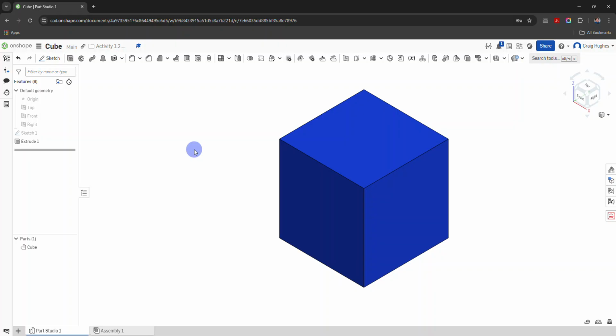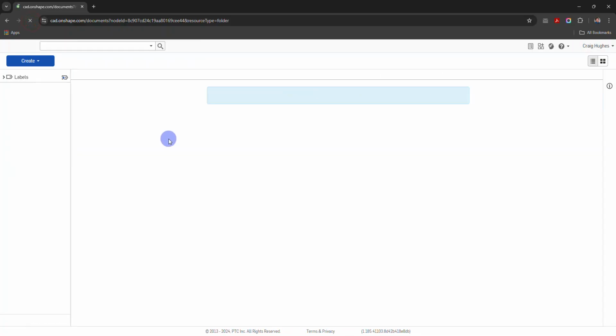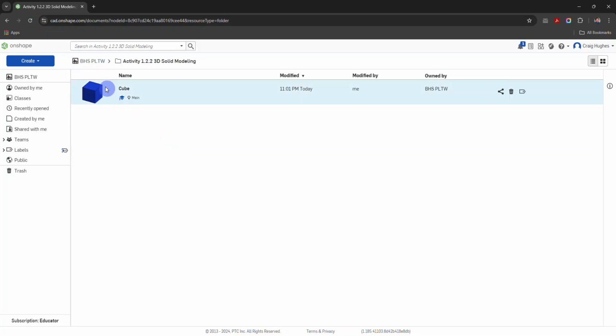And what I'm going to end up doing is one of two things. I can click up here and select close document, or I can just click on the Onshape icon. This will take us back to our dashboard. Here's the folder we're in. Here's our cube document there. If I refresh my page, you'll see a preview of what it looks like right there.